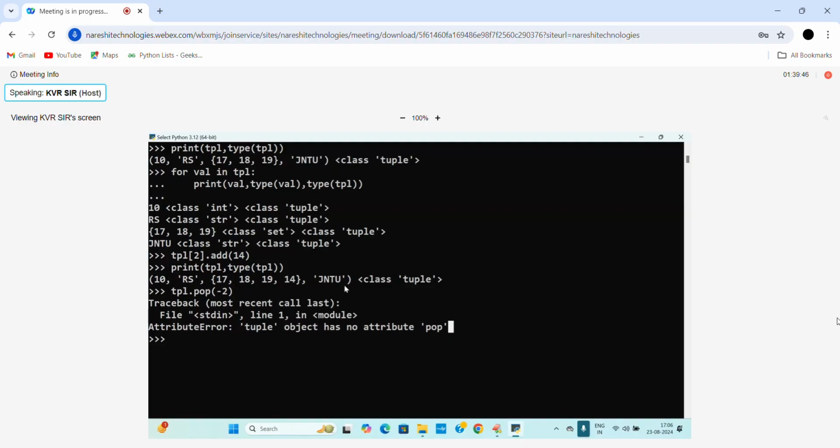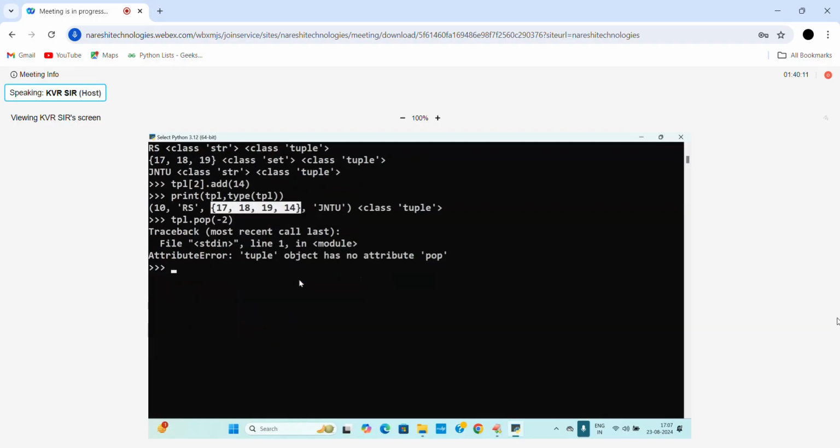Can I add one more list to this tuple? No. Why? Because a tuple contains only two functions, index function and count function. You don't have any append function, insert function, nothing. Are you following me? So, can I clear all these elements of a set? Yes, you can. TPL of 2 dot clear. This is working on the set only.